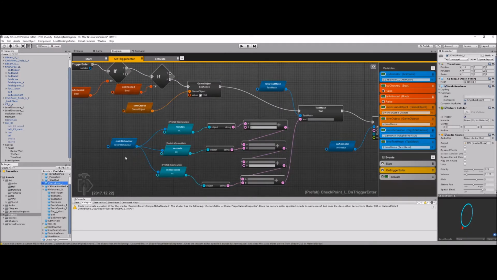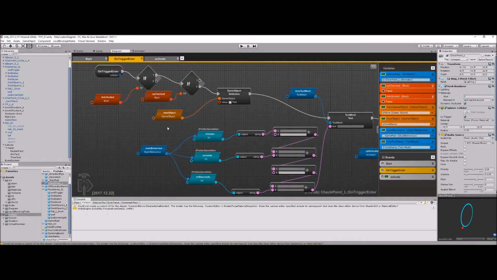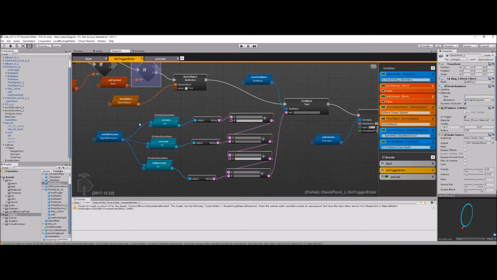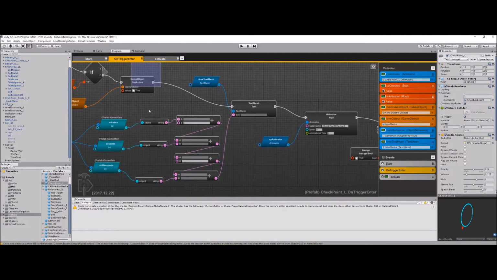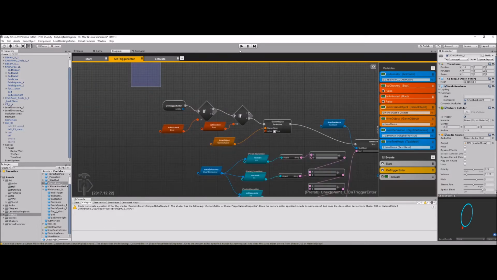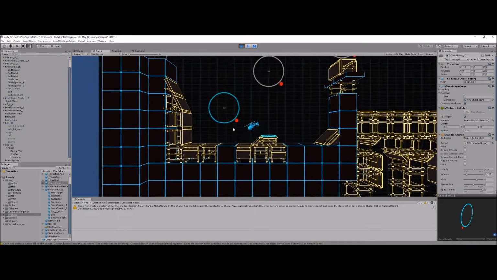So in checkpoint L, I'm getting the time from game main. That's great. And when I show that, I'm getting it from game main, so I am okay in the way that I'm doing that. So this should work correctly now with the correct time.